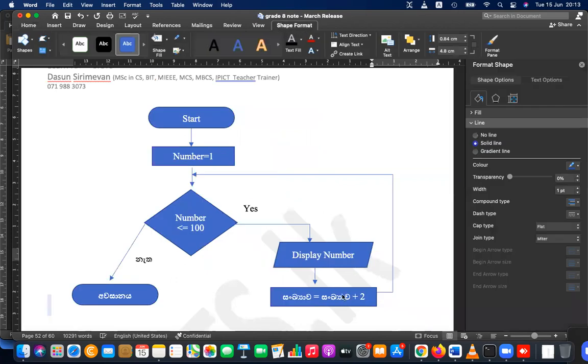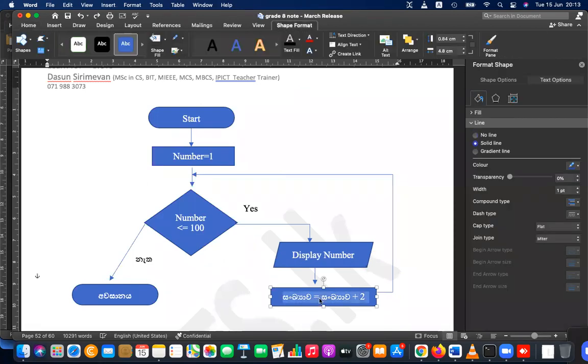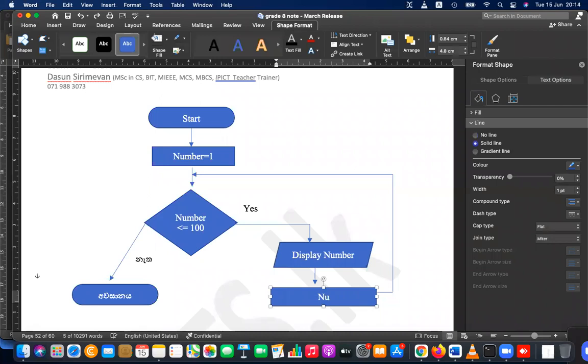Why? The first odd number is 1, the next odd number is 3, and the next odd number is 5. You have to continue to add 2, right? Number equals number plus 2. If anything is unclear, please ask, right?